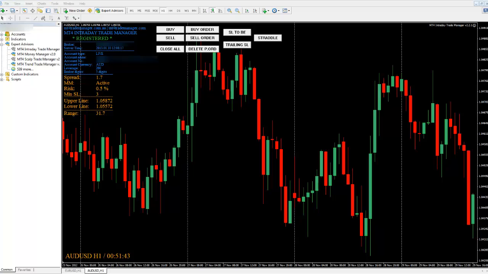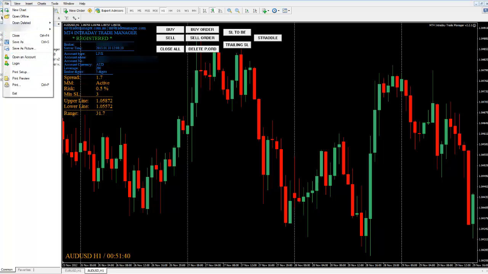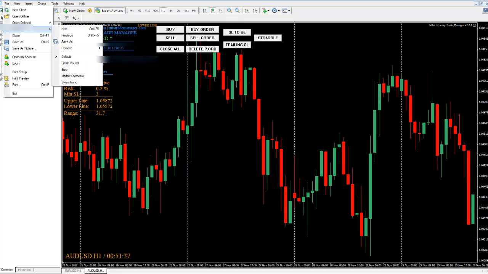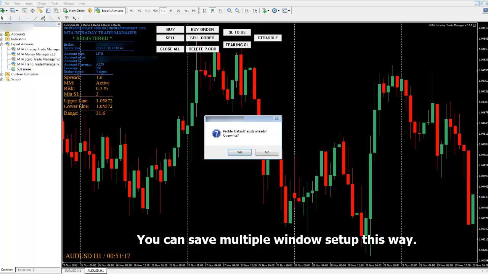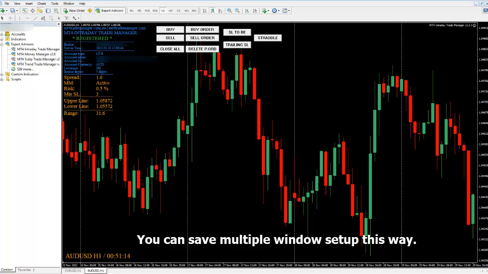Tip number 3, save it as a profile, so next time you launch your MetaTrader you will see the same setup. Upper menu, you go for File, Profiles, Save As. Name it as a new one or either use an existing one. I use the default one, so do I want to overwrite it? Yes, I do. So next time I start working with MetaTrader, I will see the same setup, including all windows. I won't lose any settings that I made so far.